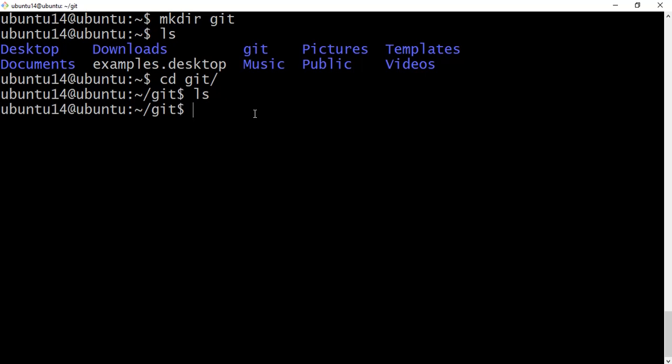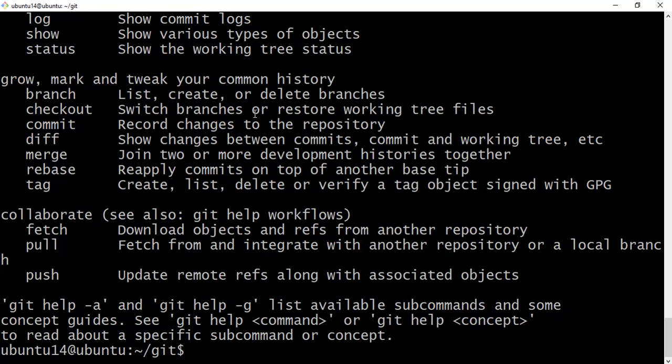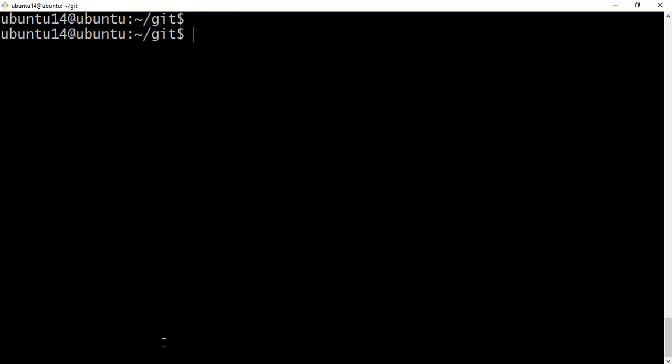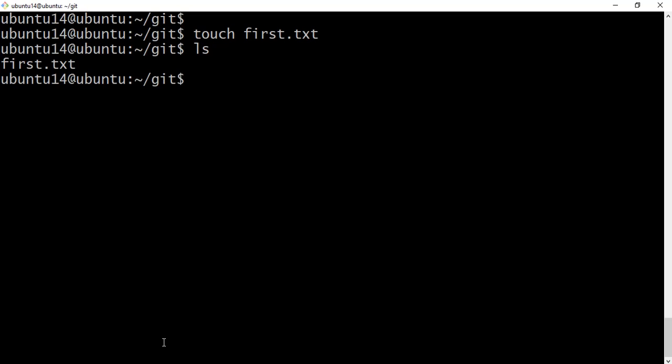Here everything is empty, right? I will check git here. Git is installed, git version 2.17.1, right? Now I will create one empty file. We can create an empty file using the touch command, touch first.tst. Now the first test file is created. This is an empty test file. When we check first, it's empty, right?